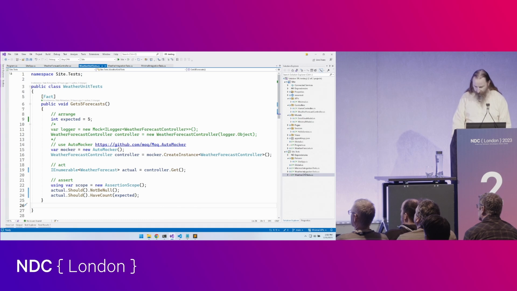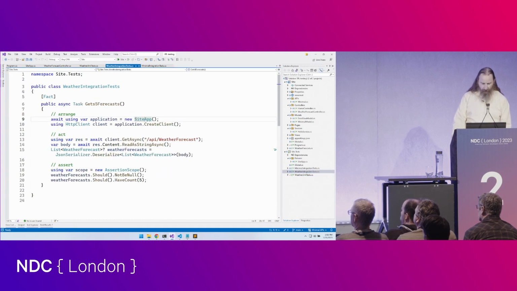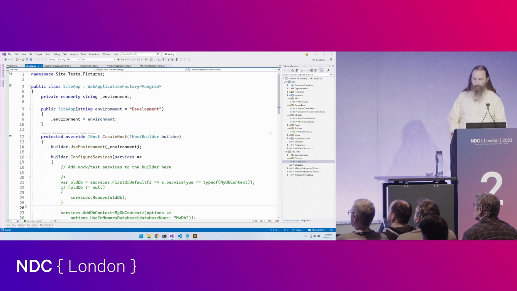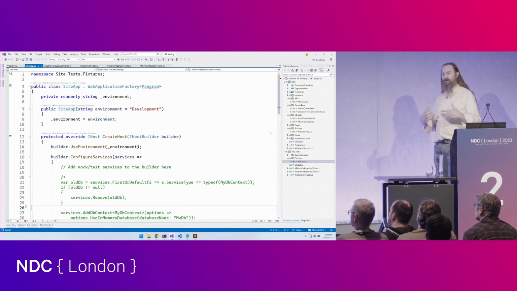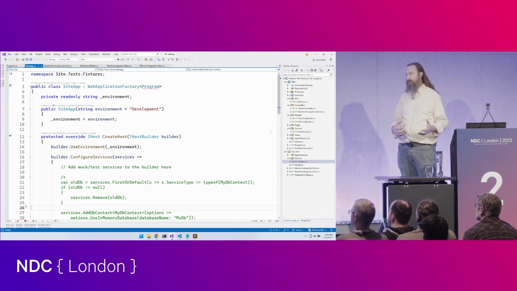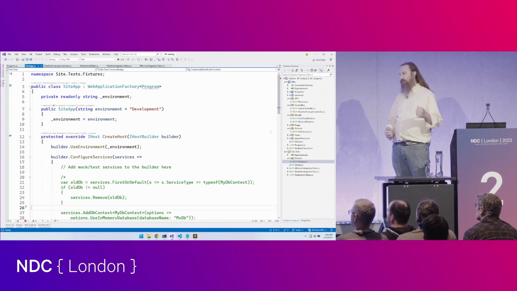I can create an integration test where I create this new fixture that just does interesting things. Now this won't actually go out to do network requests, but it will instantiate my server and do the full request pipeline. It's all in memory, it's not over the network, but it will do all of the things that my server needs to do.